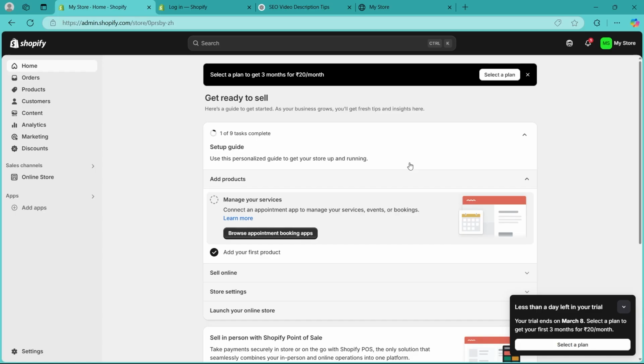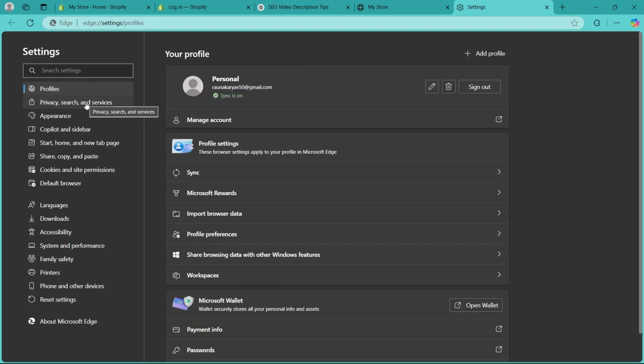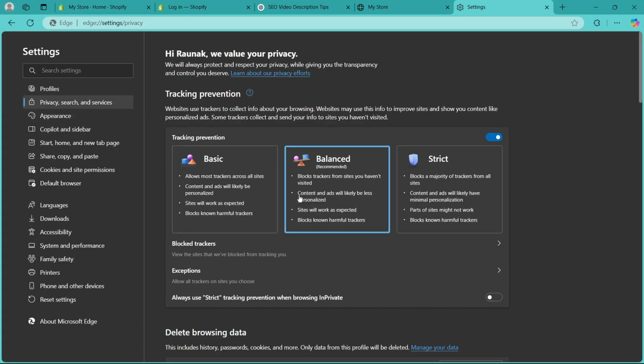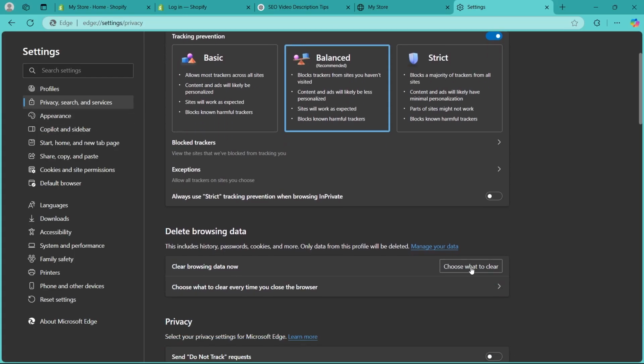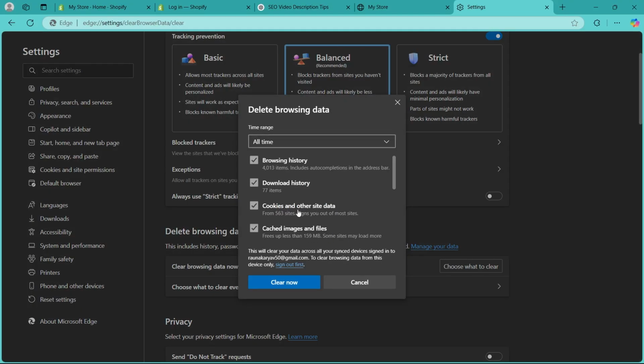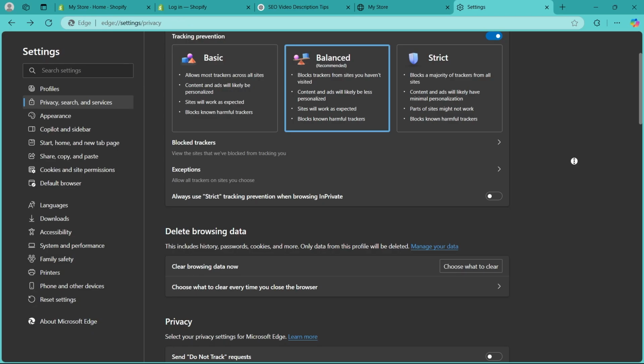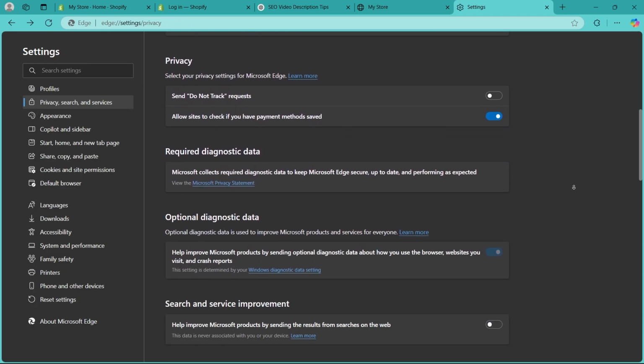Now, if you're using Google Chrome, here's how to enable third-party cookies. Open Chrome, click the three-dotted icon in the top right corner of the screen, then go to Settings and navigate to Privacy, Search and Services, or Privacy and Security. Now, scroll down and click on Choose what to clear under Clear Browsing Data Now. Now, click on Cookies and Other Site Data, make sure this is checked and click on Clear Now. And check if your Shopify checkout and third-party apps work now.